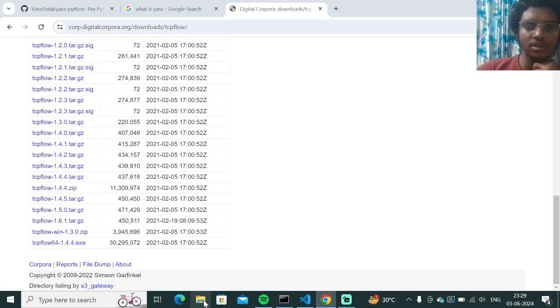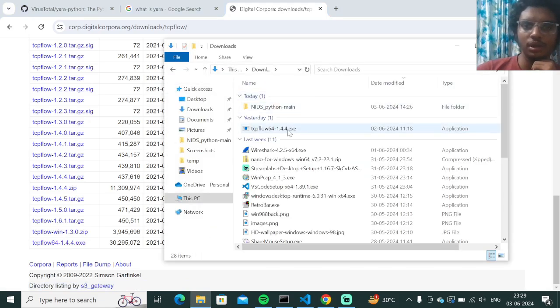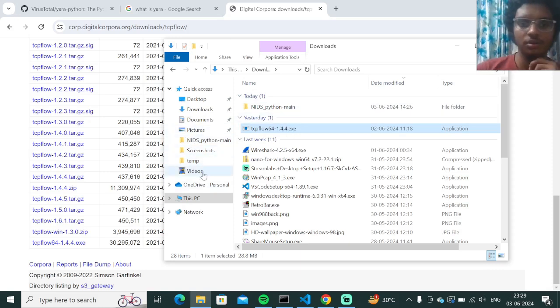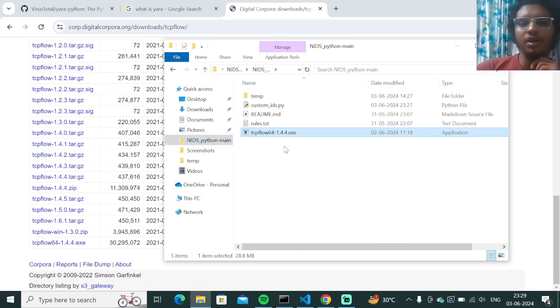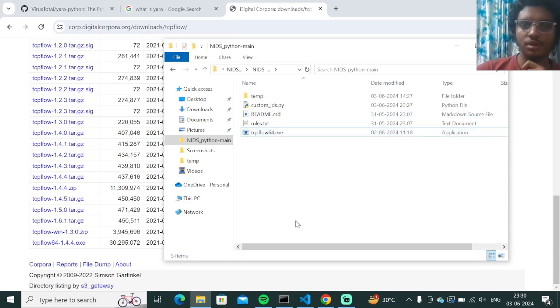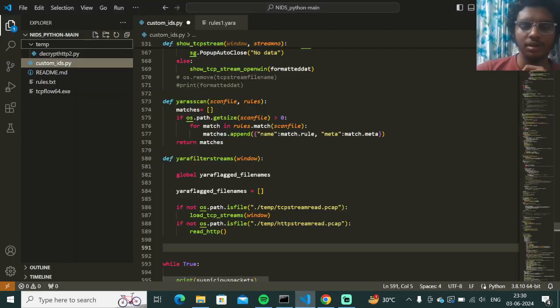I do have it downloaded right here, in downloads. So let's move it on to the screen, and we can move it to its Python folder, so we have it within our reach. Let's rename it to something a bit more convenient. So here we do have TCP Flow 64. Now, just to demonstrate a bit on how this works, let's see our filter streams.